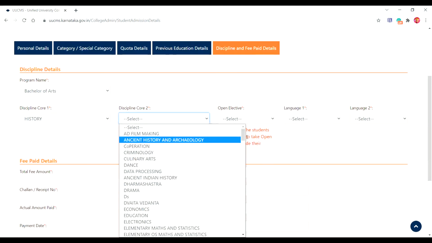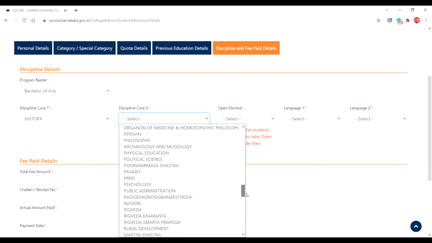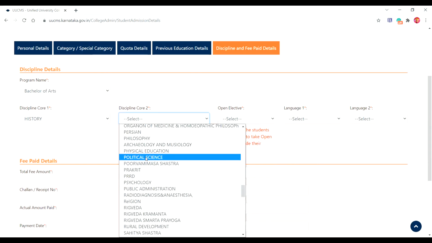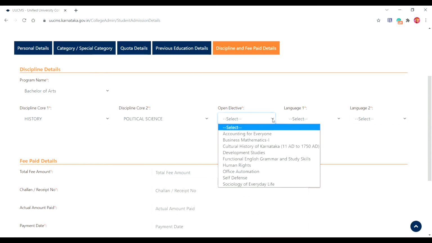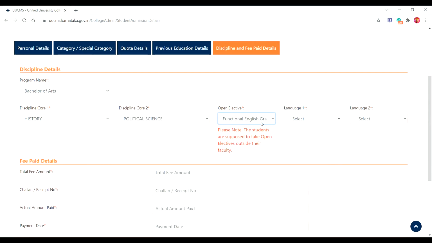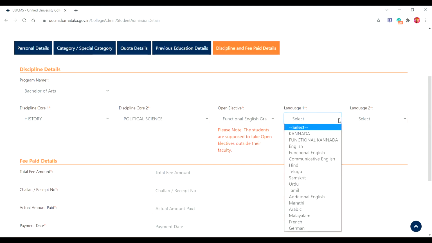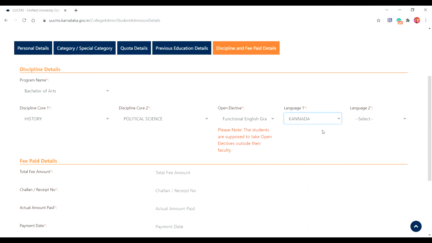The second discipline core is political science, so I select political science. The open elective which she has selected is English, so I go into English grammar and study skills. The first language which she has opted for is Kannada. If it is mentioned as F Kannada, then you have to take in functional Kannada. The second language is English.